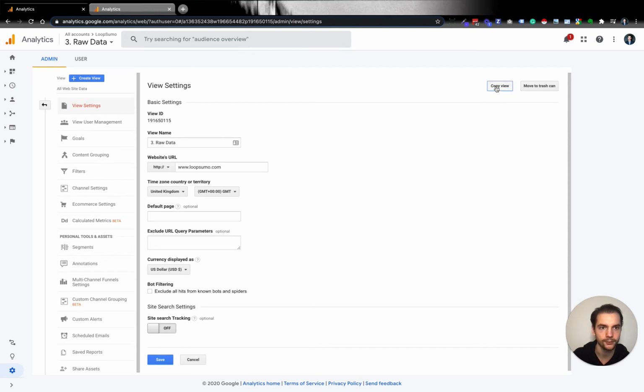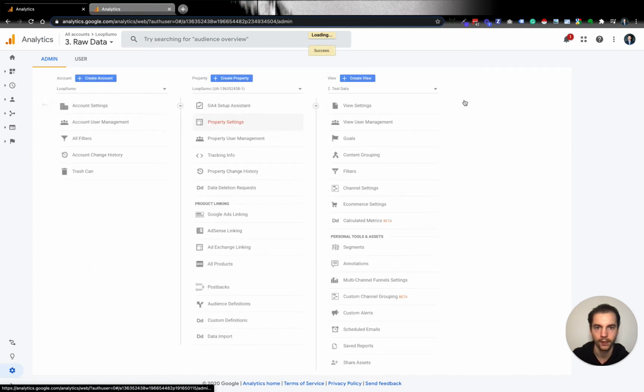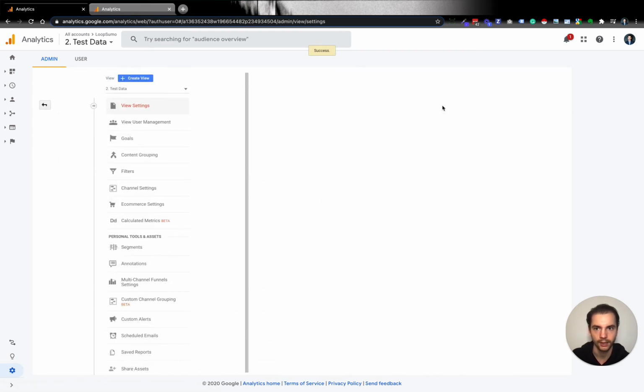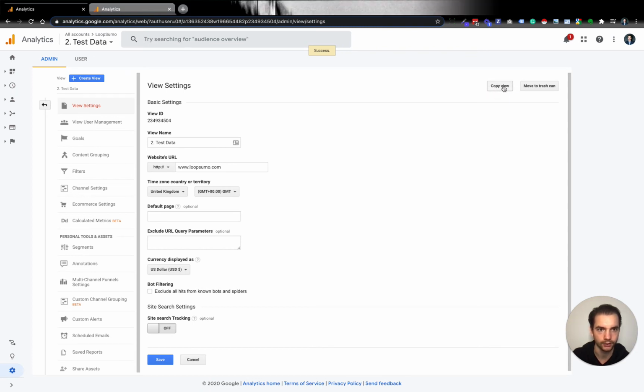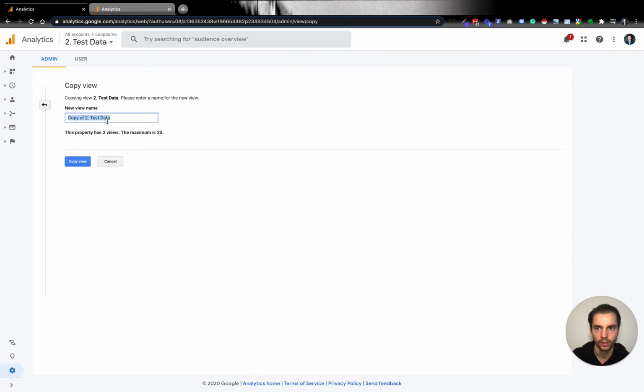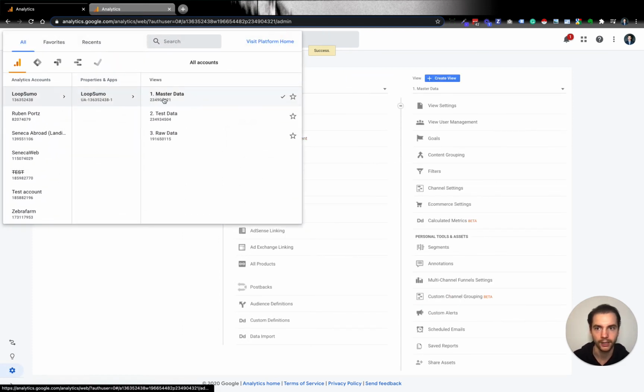So I'll copy this view, and then I'll call this 2.testData. Copy that view. Okay, and I'll do that another time, hitting copy view and calling that one 1.masterData. Copy view. Okay, so if I then go in the top left, I'll see I have master data, test data, and raw data. So right now this is all exactly the same.